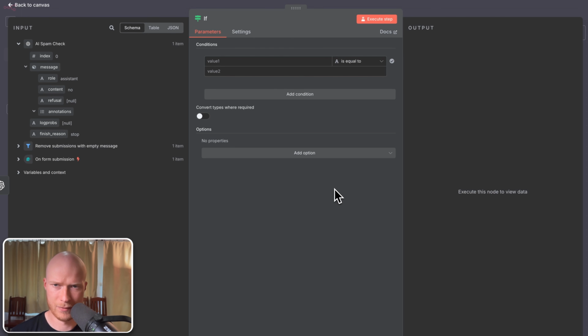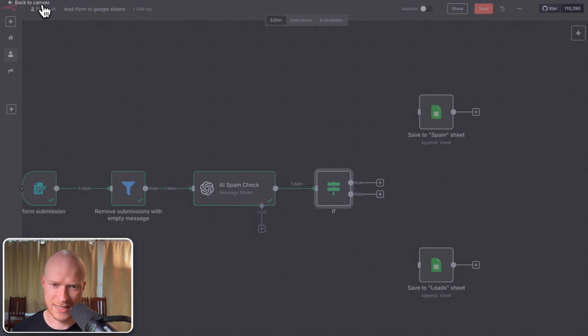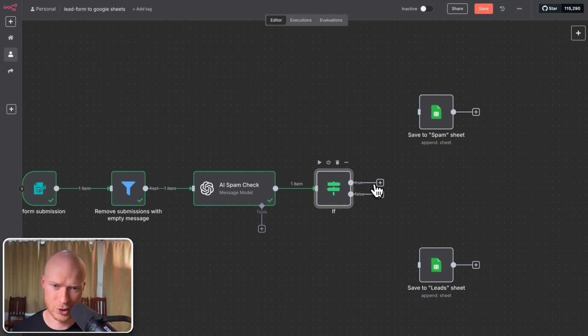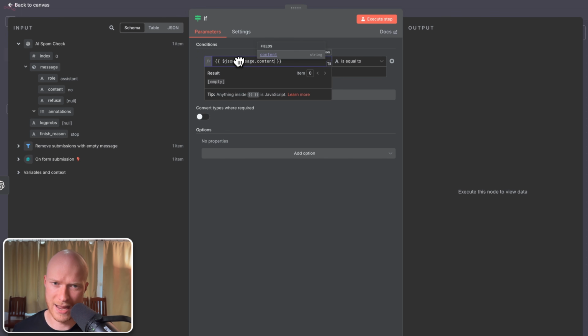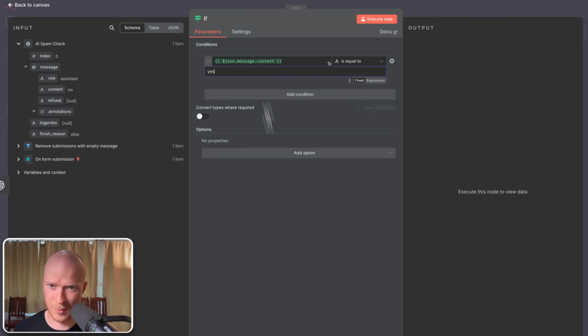So this if node receives some data from the previous nodes. And then based on a condition that we define, if the condition is true, it will send the data on the true branch. If the condition is false, for the input that it receives, it will send the data on the false branch. So our condition will be the spam check, the content or the response that we receive from the AI, is it equal to yes? And this means it is spam.